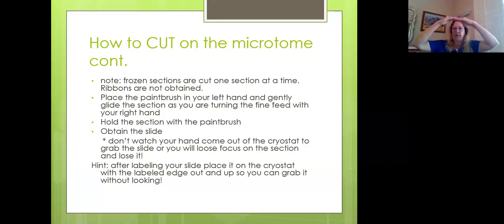It's going to suck right up to your slide. The reason that I put my slide up there and sort of hanging off of the cryostat is because I find that when that section rolls down, if I lift my head to grab that slide, that's when I'm going to lift my paintbrush that's in the cryostat, and my section then is going to roll backwards and I'm going to lose it.